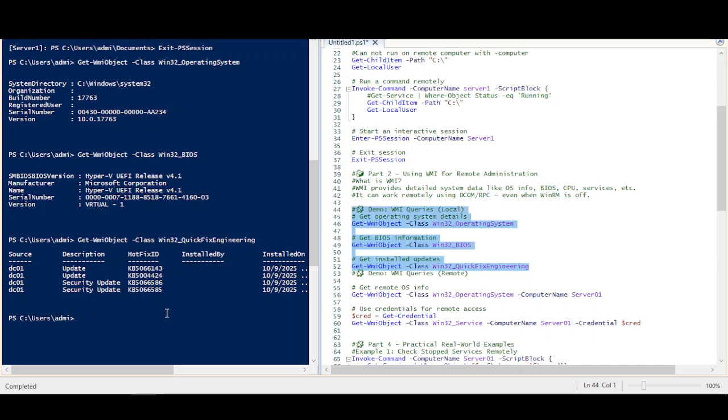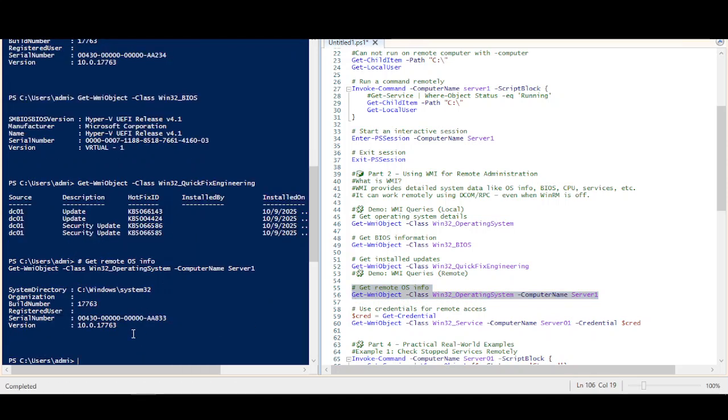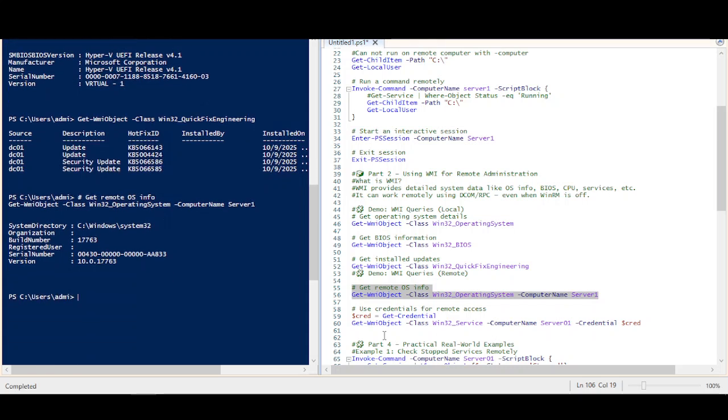But so far I have checked this information for the local computer. I want to get the operating system of the remote computer. How can I do that? The same way: Get-WmiObject, and I need to provide the class, and there is an option -ComputerName, and I need to provide the name of that remote server, and it is going to help me get the information of the remote computer. Can you see it? Okay.